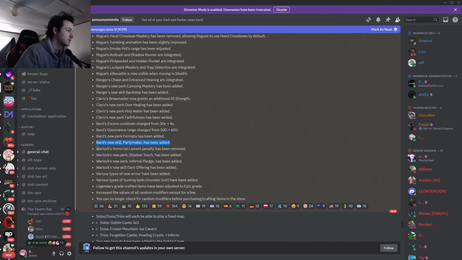Immortal Lament penalty has been removed. Oh, so your damage reduction for not dying to your own spells has been removed. Okay. Shadow Touch. I assume that's gonna be a damage up. That's probably going to be some kind of buff to demon form. That might be like some kind of health sacrifice to get some kind of stat boost, I would guess.